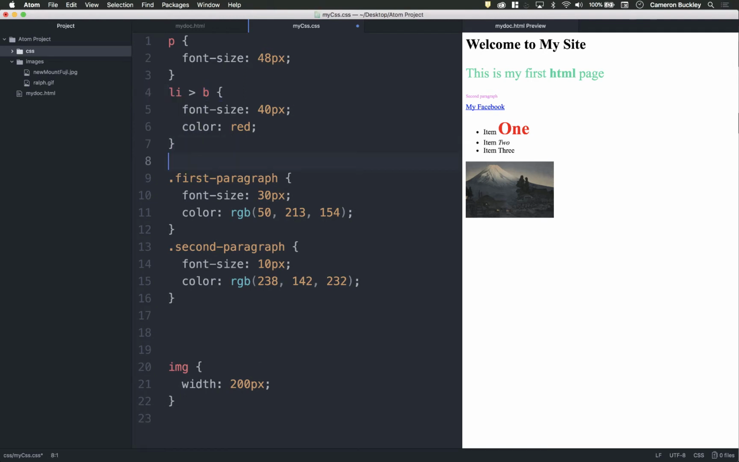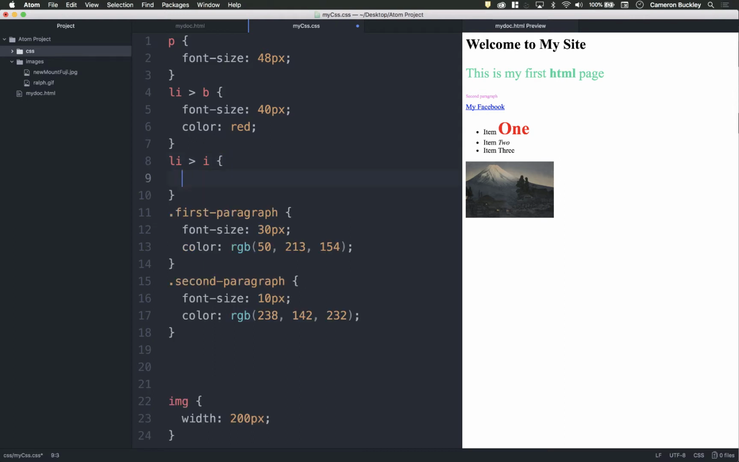So let's do the same thing down here. Let's do list items and italic tags. And we'll say color blue. So now it's kind of hard to see. Let's do green. So now this italic is now green.